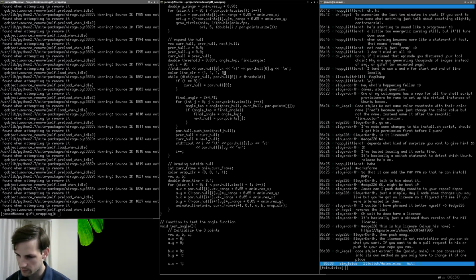Let's see, code style: extract the point animation to position conversion into its own method, so you only have to change it at one place. Yeah, I could do that. That's fine, I just haven't yet. Good. So we can add that in a bit, but let me go ahead and get this done, and then we'll worry about that in a second.